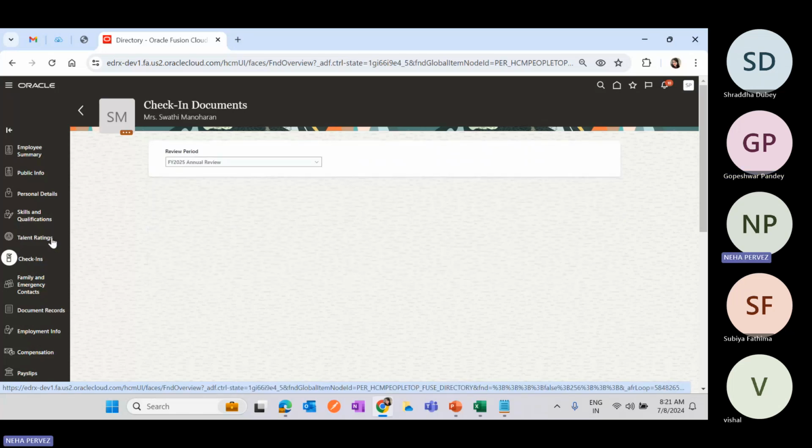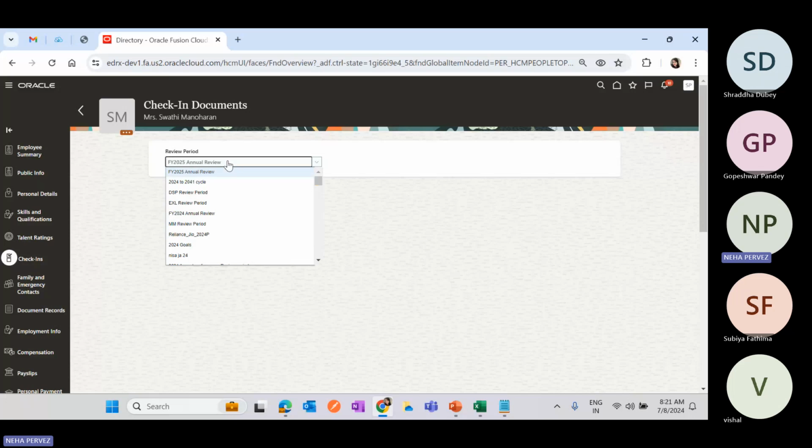Okay, so these are the check-in documents. As I said, this is also related to the talent review and the talent ratings. For this particular review period, what are the documents you will be able to submit? This is for the review period, based on the financial year, so you will be able to create all these in the talent module.